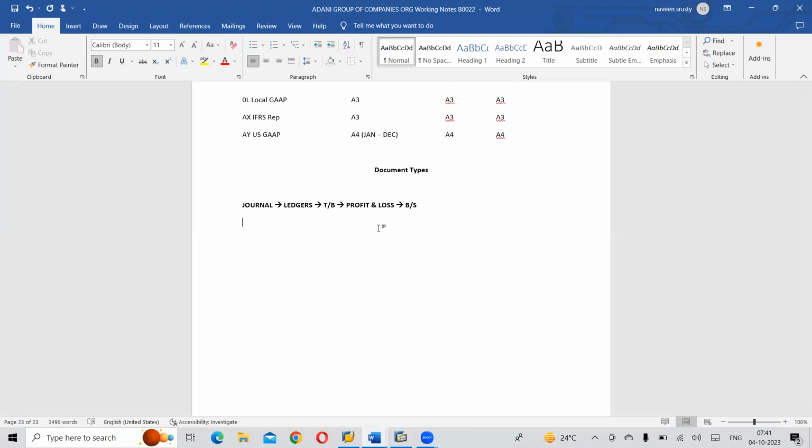Navin: Near ledger, I think. After ledger? Yes, I think after ledger. After ledgers, right? In academics, we have studied first journal entries, next ledger, then trial balance, bank reconciliation statement. Then we go with the subsidiary books, and after that rectification of errors.